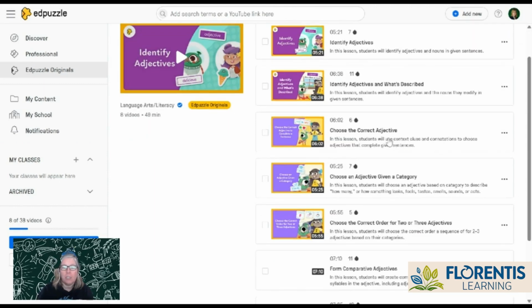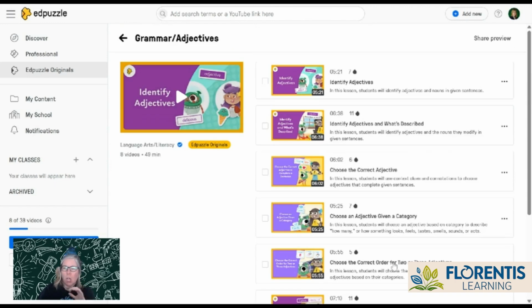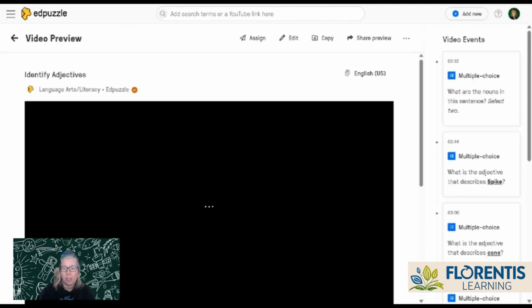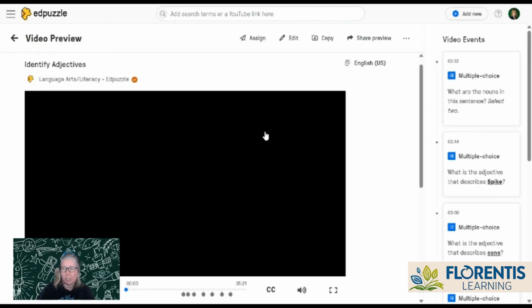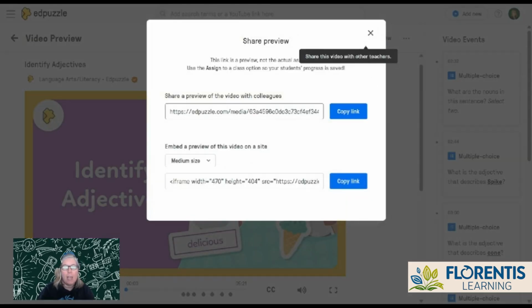And here you'll see choosing the correct adjective, choose an adjective given a category, correct order, comparative, superlative adjectives. So lots of choices in here, but maybe I just want a really basic introduction one. And so I'm going to start with the identify adjectives. When I go to use this in my classroom, I will probably just be logged into Edpuzzle because that's the easiest for me, but you don't have to be. You can also hit the share preview and you can grab this link and you can put it into your lesson plan or into your co-browser so it's ready to go.